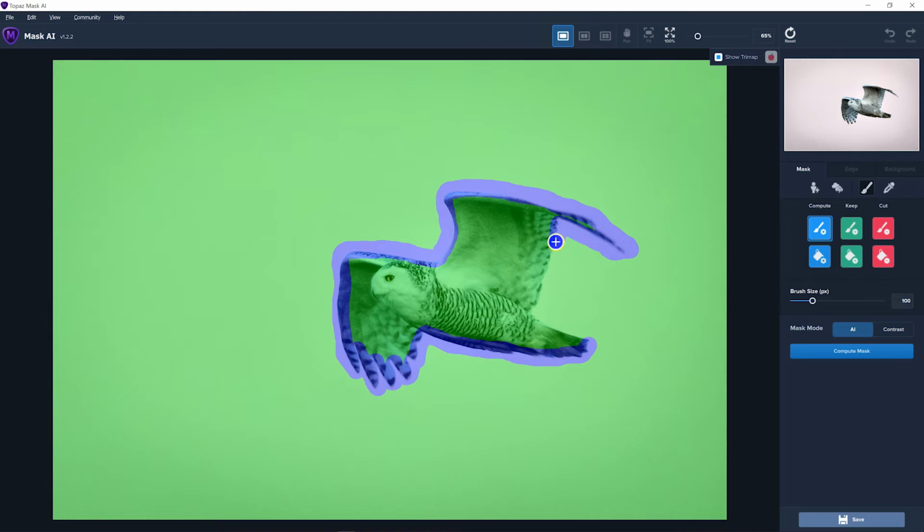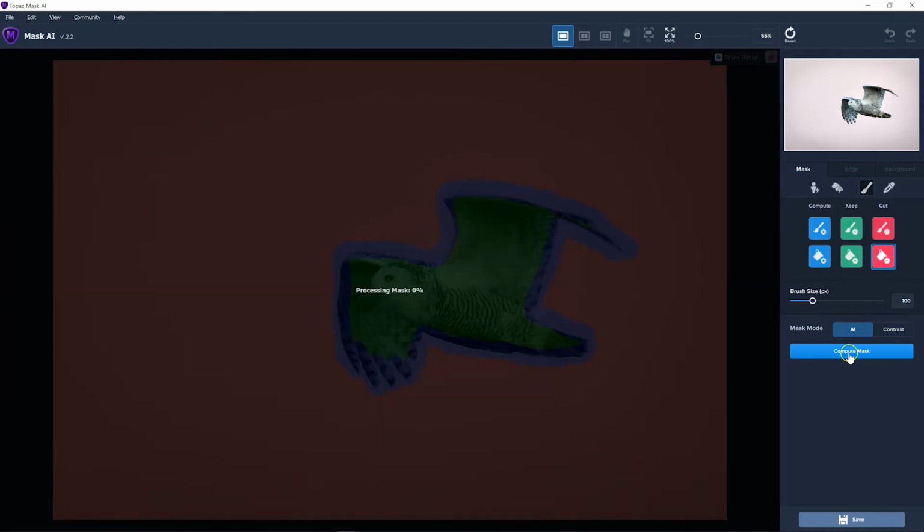As you can see, I'm not being very careful at all, so hopefully it'll do a good job anyway. I suppose if you made the brush smaller and really took your time, that would probably go much better. Okay, again, the green it's going to keep, this blue area here it's going to compute, and then the red, to make that go quicker, I can just select the red bucket and then click out here, and everything else here is going to be cut out. So then you click Compute Mask, and it should figure it out.